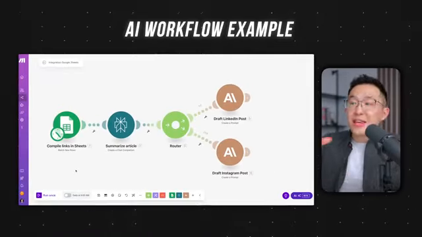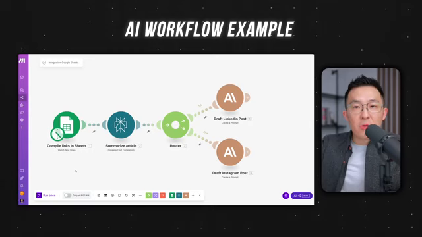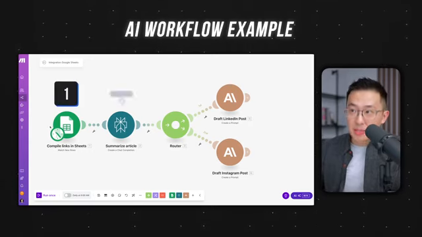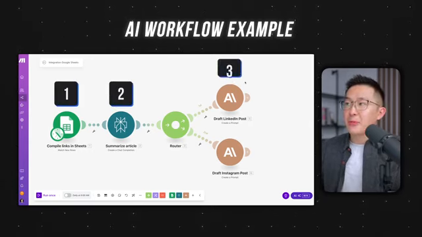As you can see, this is an AI workflow because it follows a predefined path set by me. Step 1, you do this. Step 2, you do this. Step 3, you do this.